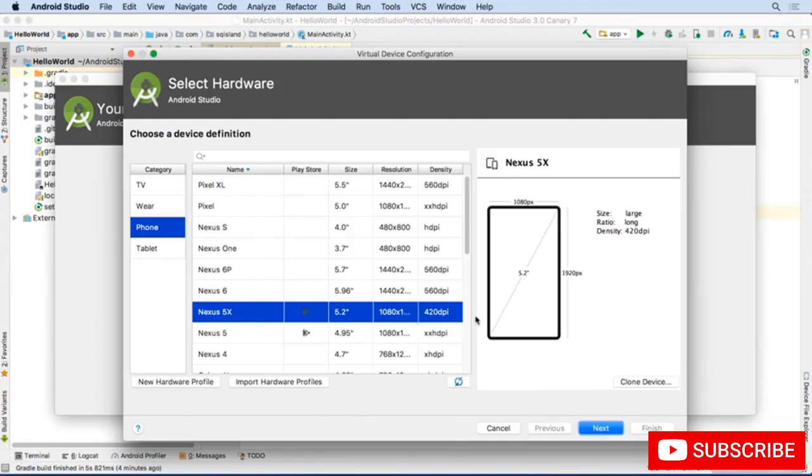We are given a lot of choices. Here we have a list of devices. As you develop your app, you may want to create multiple emulators so you can check how your app behaves. For us right now, the default one is just fine. So we'll pick Nexus 5X. Click next.